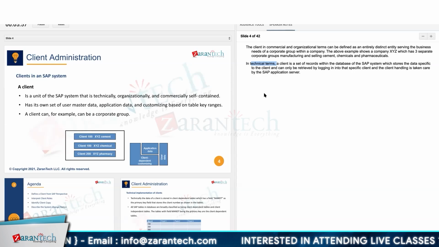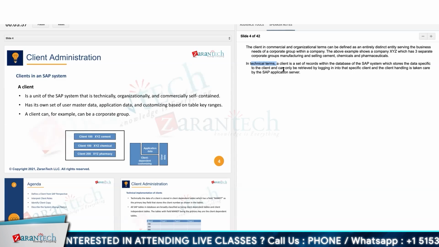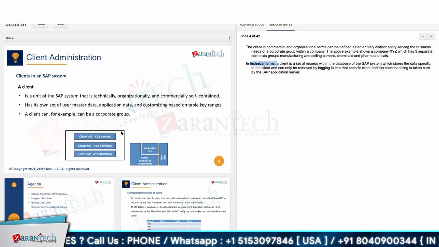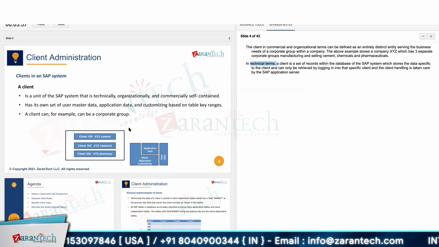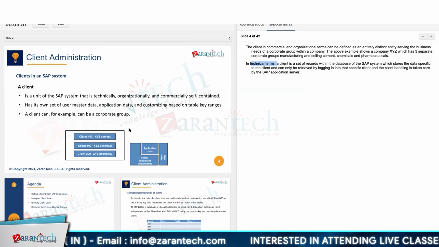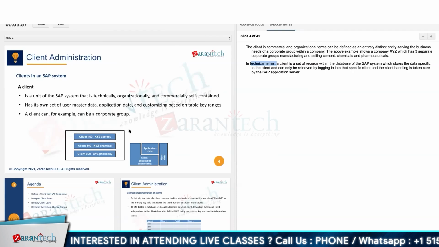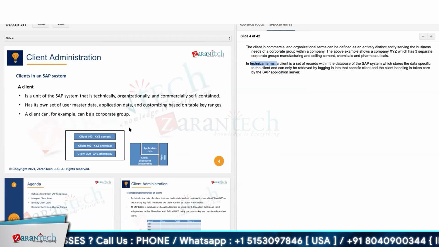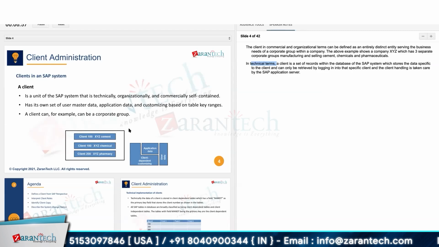And the client handling is taken care of by the SAP application. Okay, what does it mean? A client is, in normal terms, an organizational unit, say automobile or whatever it is. But in SAP terms, it stores the data under that particular client in the database. If it is client 100, all the data relevant for client 100 will be written in the database, and client 200 is defined separately.